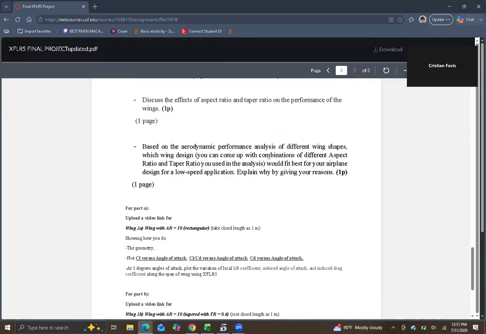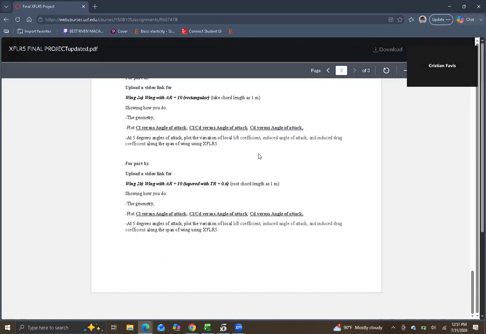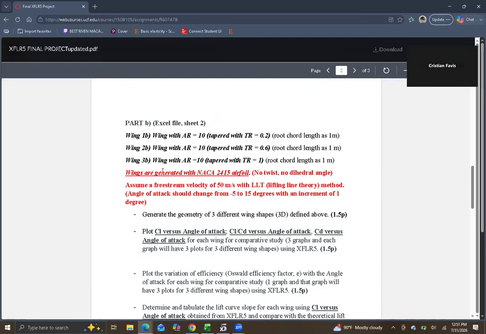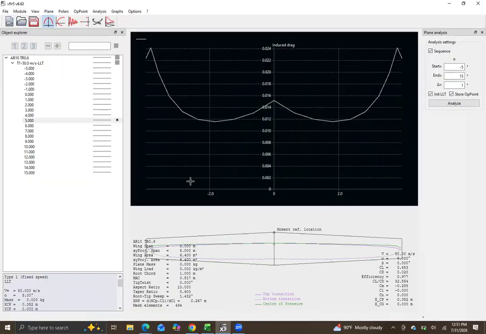My name is Christian Favis, and this will be my XFLR5 project. Let's see here. We will be doing part B. I'll show you a wing with aspect ratio 10, taper ratio 0.6, root chord length is 1, and I'll show you all that stuff. We will be doing it with a NACA 2415 airfoil, free stream velocity of 50 meters per second, with lifting line theory. And we'll be changing angles of attack from -5 to +15.